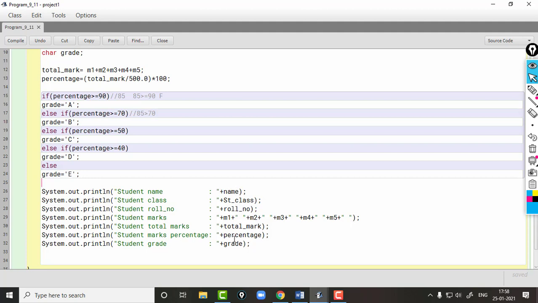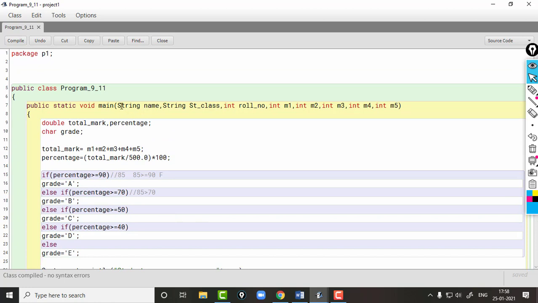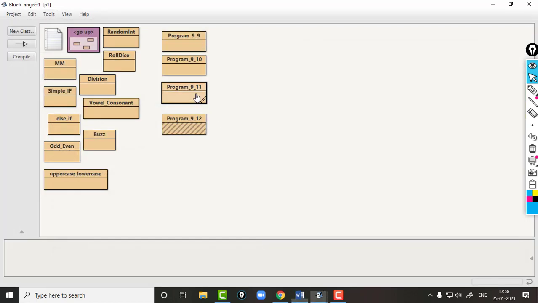Here we are using the corresponding variables. To print the student name we use the name variable, then class, st_class. To print the roll number, then the individual marks will be represented here. Then to print the sum of the marks we use total mark. Then we print the percentage value, then we print the grade value. So students, all these variables will get values just before the execution. So this is the program.